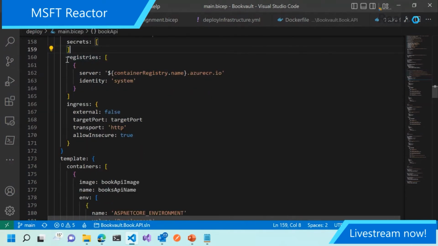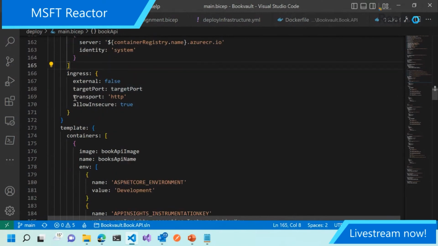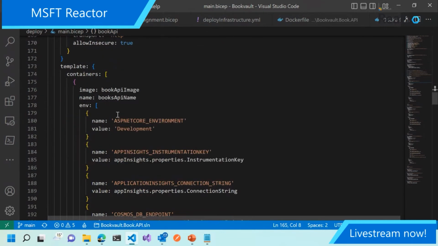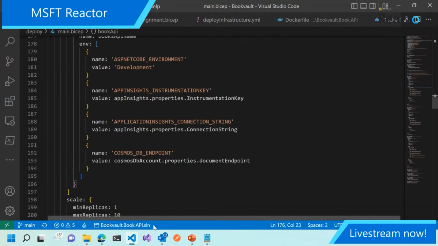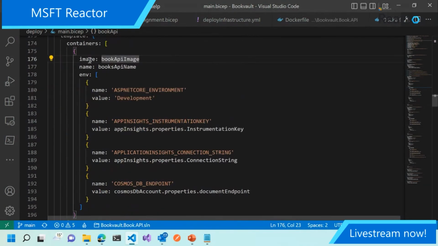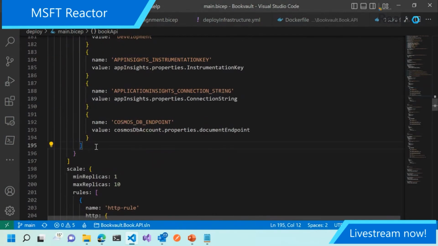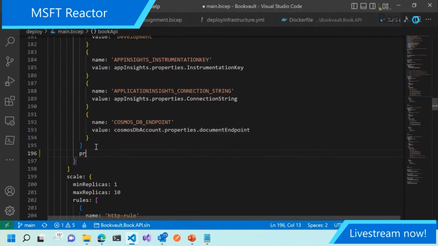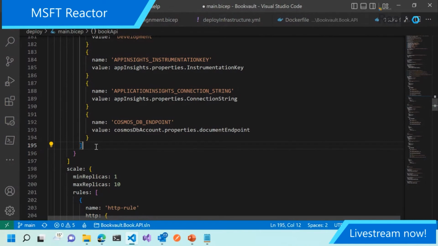And then I'm configuring the registries that this container app is going to be using. So I'm using my system assigned identity to connect to my container registry that I provisioned before. On ingress, I've set external to false, so I'm limiting traffic to only accept requests from inside my container app environment. And I'll show you how that works in a bit. And then I'm setting up my container. So here I've got my book API image that I'm going to be pulling in, and I'm setting up some environment variables here. And within my containers, I can also set up probes. There's support for liveness probes, startup probes, and readiness probes that we can configure for our containers.